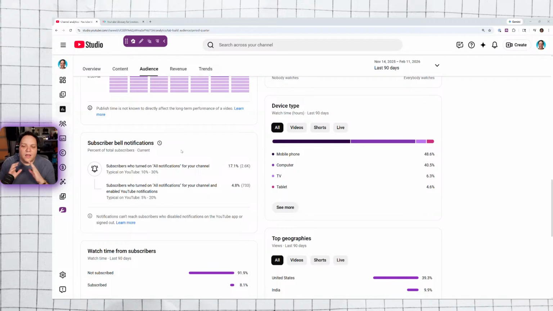But here's something I want to talk about. And this is so important. Subscriber bell notifications. I see so much hate for the subscription bell. On average, only 10 to 30% of subscribers turn on all notifications for a channel. So they have all notifications on, and it's typically 10 to 30%. I apparently have 17.1% who have all notifications on. These are who's actually turned on all notifications for my channel. It's 4.8%. It is not.